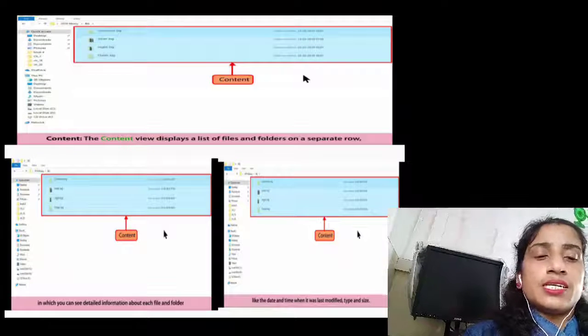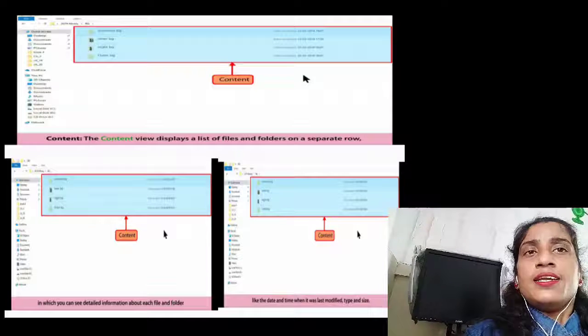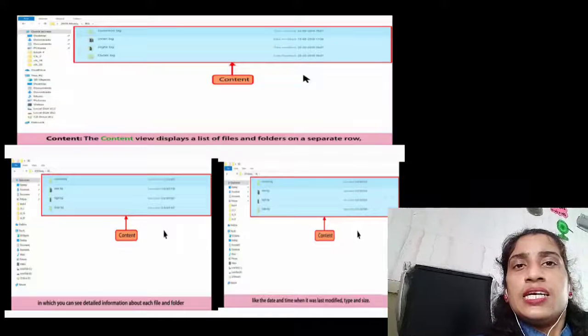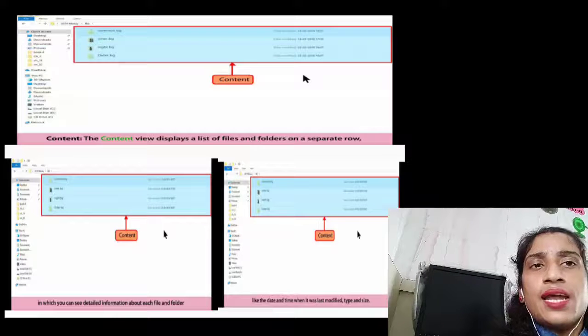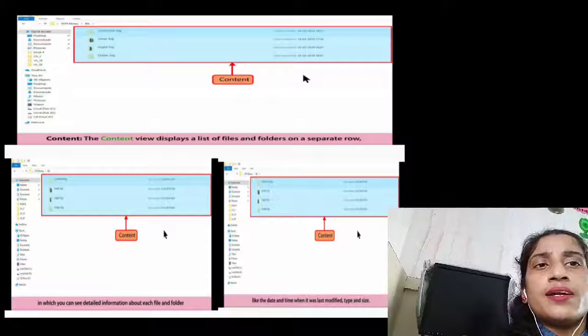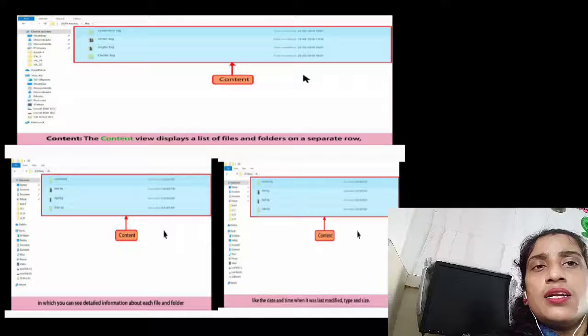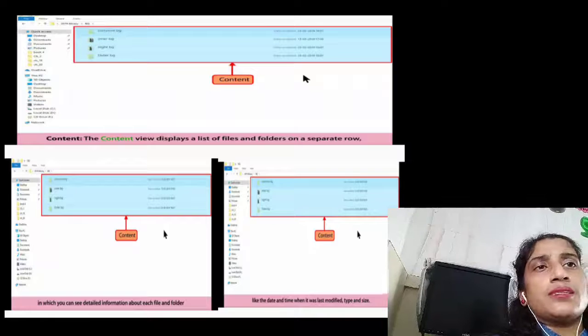Content. What is content view? Yes, the content view displays a list of files or folders on separate rows, in which you can see detailed information about each file and folder like the date and time when it was last modified, type and size.